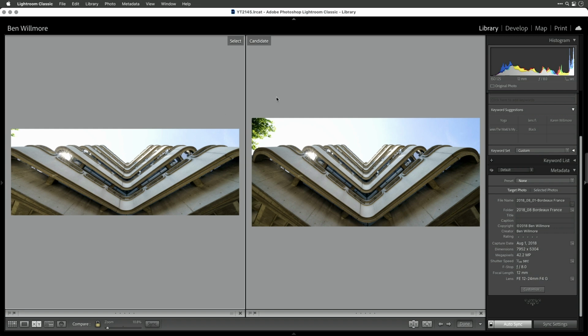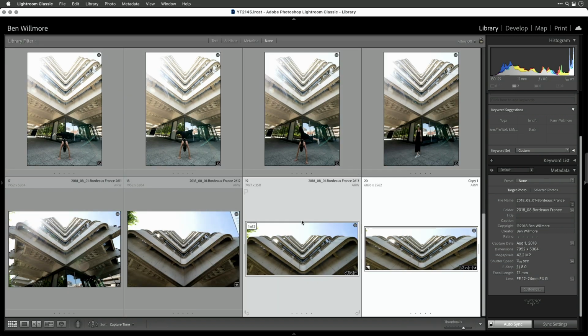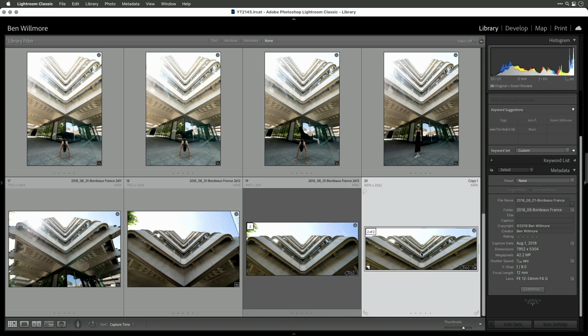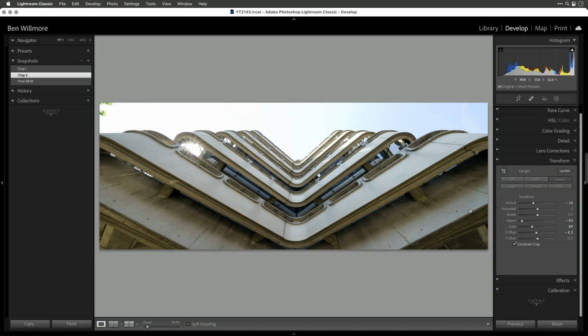And so let's go back to our grid. I just typed the letter G to get back to the grid, and we're going to go for the image on the right, which is our virtual copy. I'll click on that so it's the only one I'm working on, and then let's head back into Develop and let's process this image.